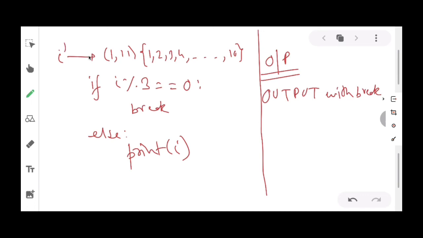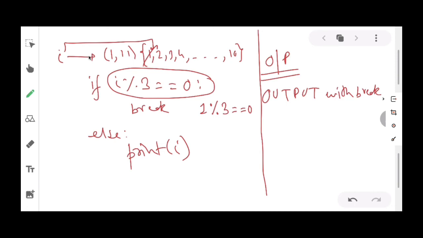Now at first I will take the value of 1, and then this particular condition will be tested. I modulo divide 3 equals to 0. What is the value of I now? The value of I is 1. Now if I divide 1 by 3, is the remainder 0? This is called the remainder division. I have already explained it in the previous parts. Here the remainder is not 0. That means the condition is false. Since the condition is false, the control will come to the else part. So what is there? Print I. What is the value of I now? It is 1. So 1 will be printed on the output screen.